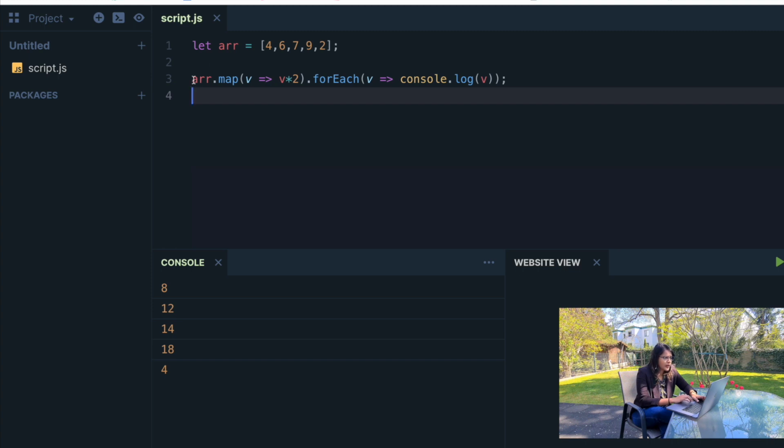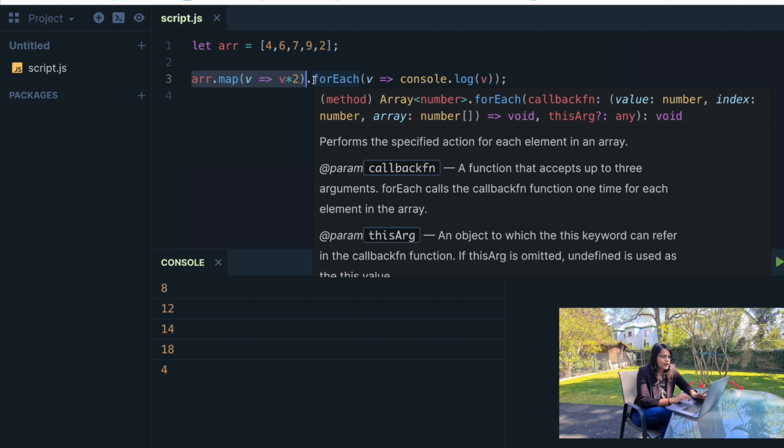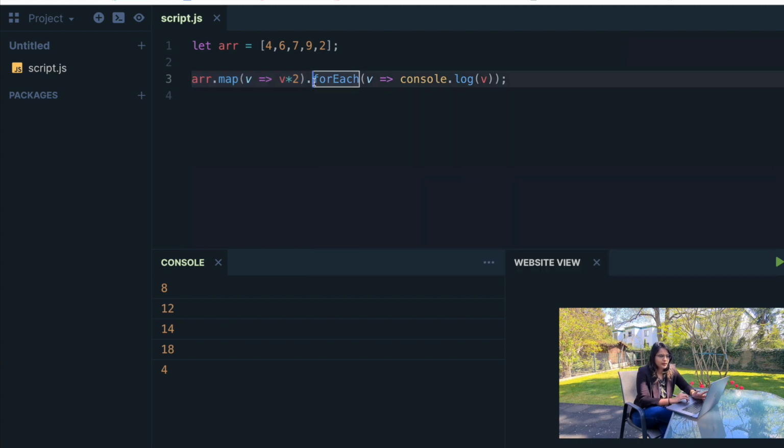We have got a new array from here, and if I'm getting a new array, I can use a forEach loop on that new array. So this is a fairly simple thing, and I hope you have understood it. This way, we can chain multiple methods if an array is returned from here.